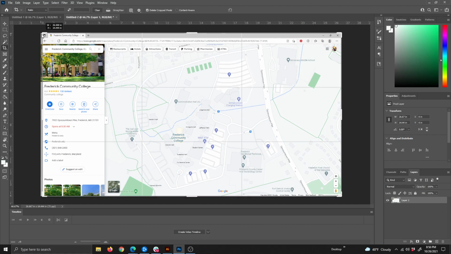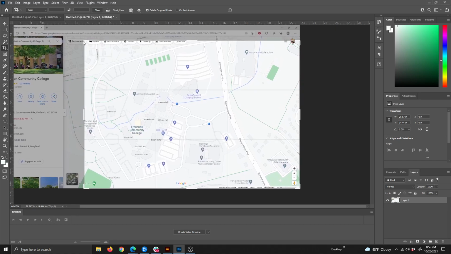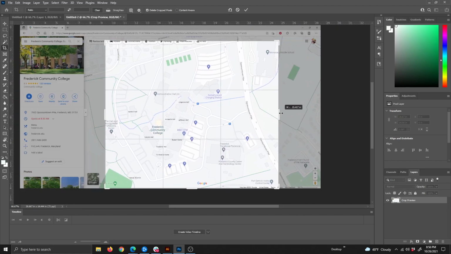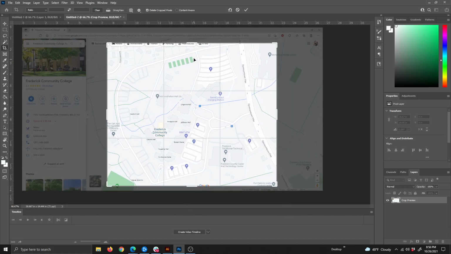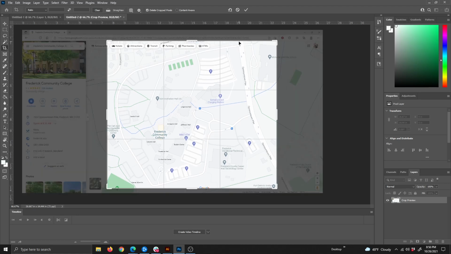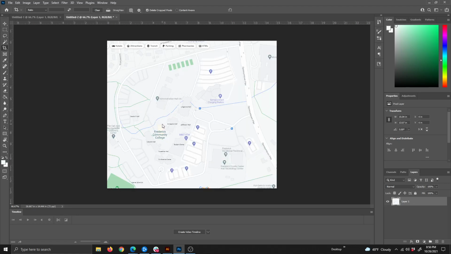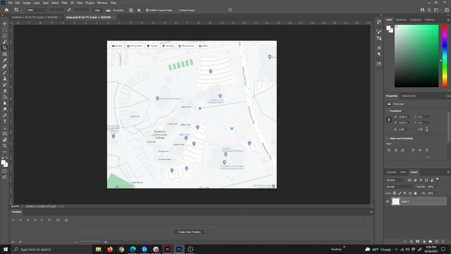I'm going to hit C for my crop tool, and I'm going to make a nicer cropped version of this so it doesn't have all that extra bit. And I might leave some of this so we can see the road coming in. So I'm getting the main area of the campus. Double click, save maps, and I'll just put it on the desktop.